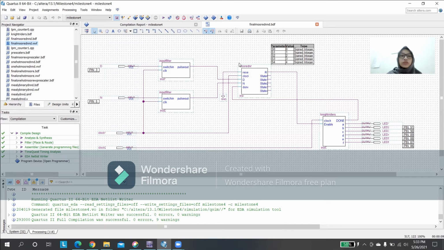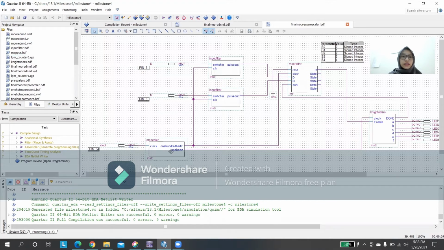After we simulate this and we got our desired output waveform, and the output waveform is already correct, we add a prescaler into the final diagram. Here we got the prescaler. In this final diagram, we have only 1 clock instead of 2 clocks.